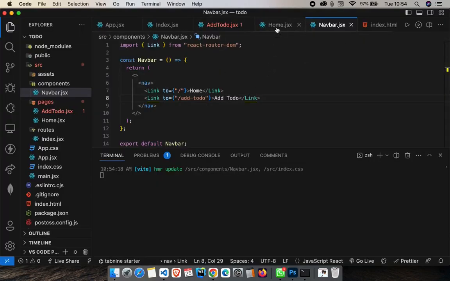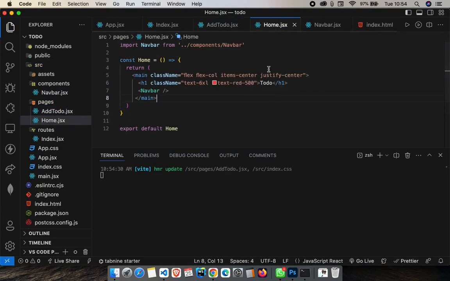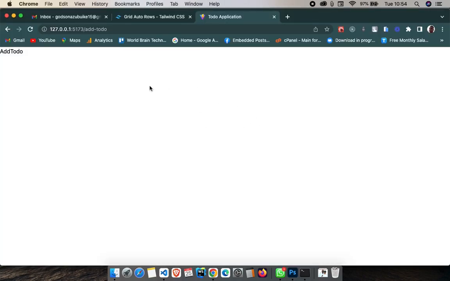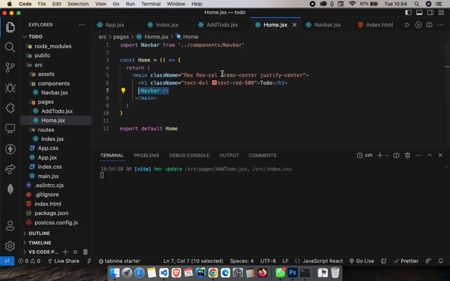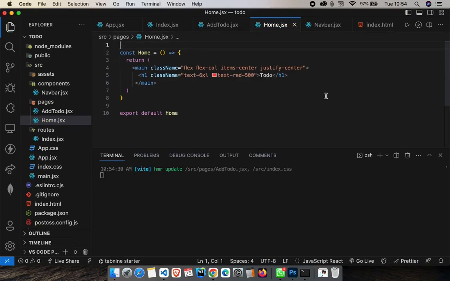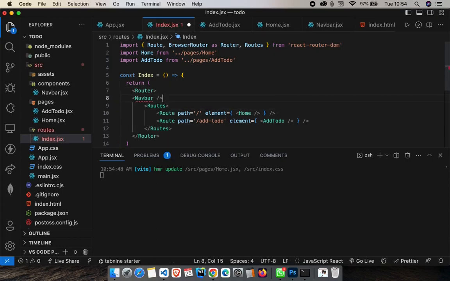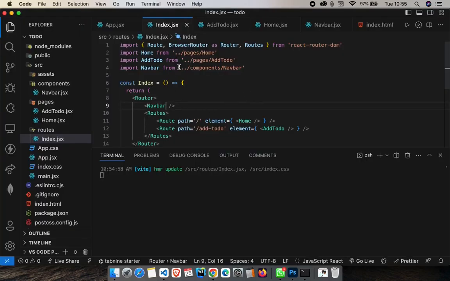Now let's remove this, and the navbar is here. Okay, so we want the navbar to exist in all application, right? Like this add to do, the navbar should still be there. So what I'm going to do, I'm going to take this navbar out of here, and then on my index in the route, I'll place it just before the routes, and that's it. So I can go back to home and I can come back to this also.